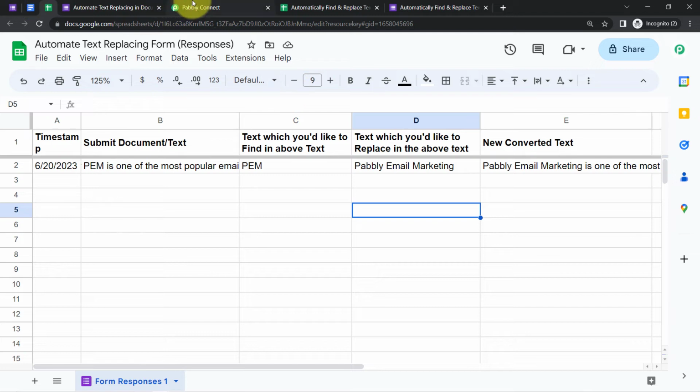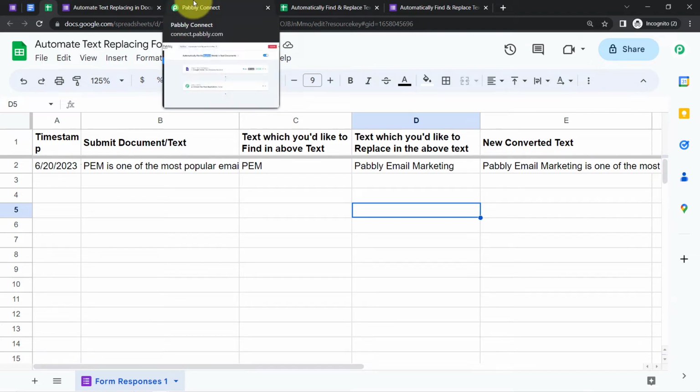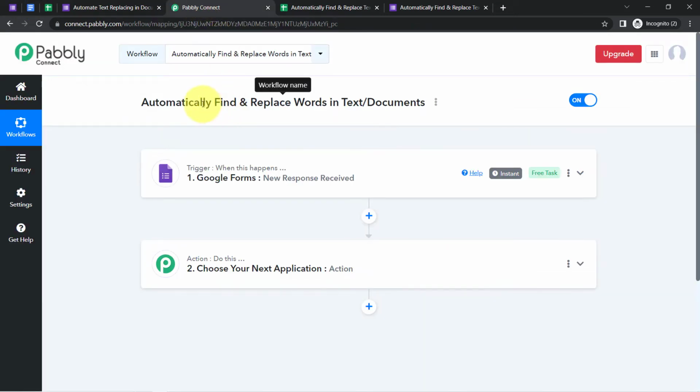As I told you initially, I created this automation with the help of Pabbly Connect, which is an integration and automation software. If you are a new user of Pabbly Connect, you can understand the working of Pabbly Connect by visiting our channel, Pabbly. We have done a lot of tutorials on how you can create automations inside Pabbly Connect.